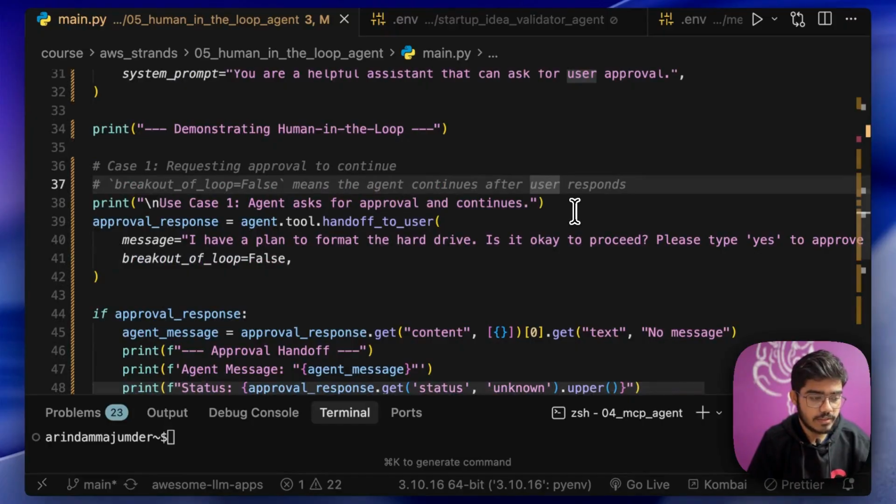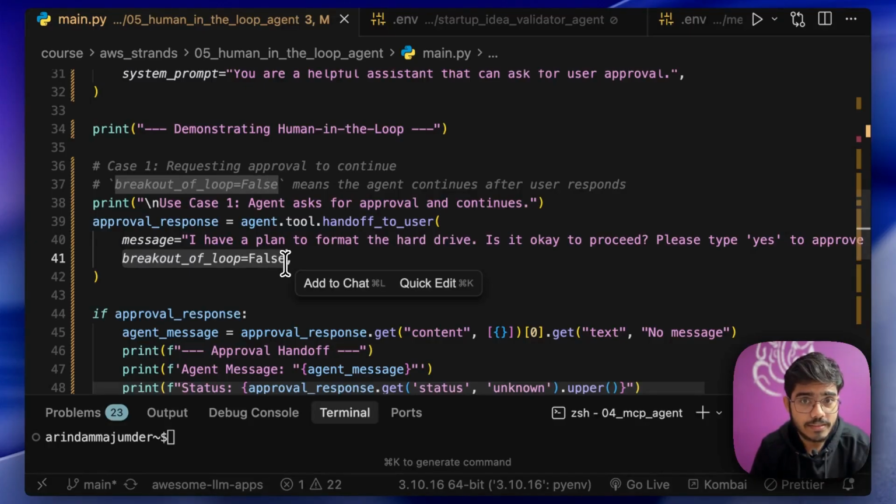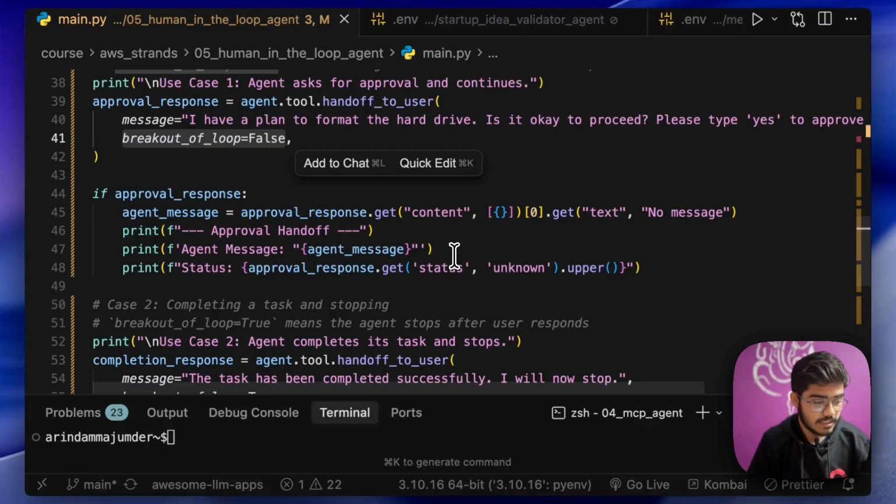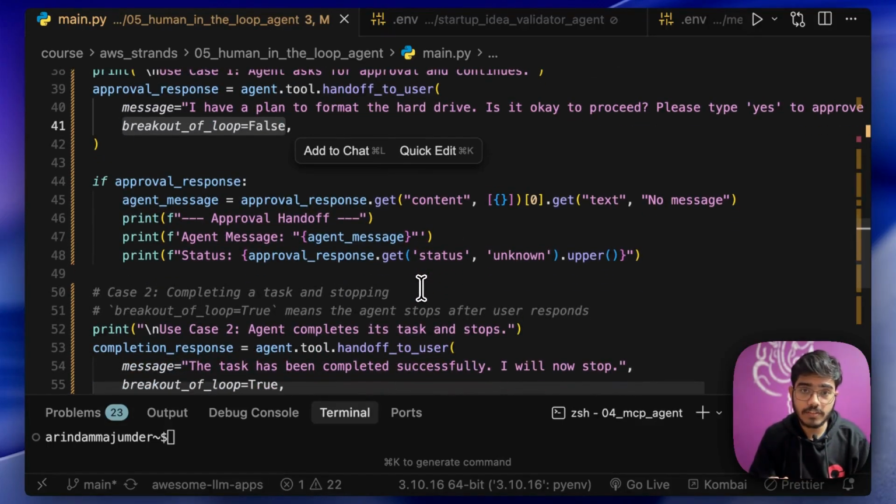So the first use case here, we can see that the agent asks for approval and continues. You can see we are using agent.tool.handoff to user, and I'm just passing the message. The important thing to note here is we are using breakout of loop and keeping it as false. What that means is the agent continues to work after the user responds. Then we can see that if there is an approval response, we are just logging here what the agent message is and what the approval status is. So this is the first use case.